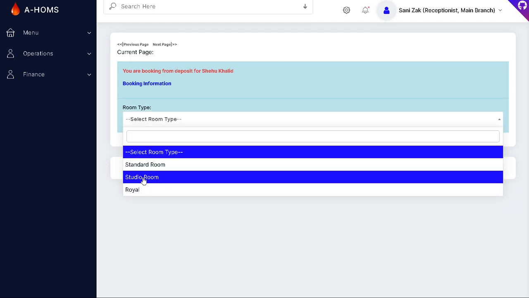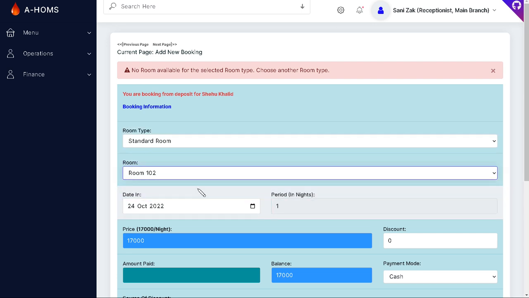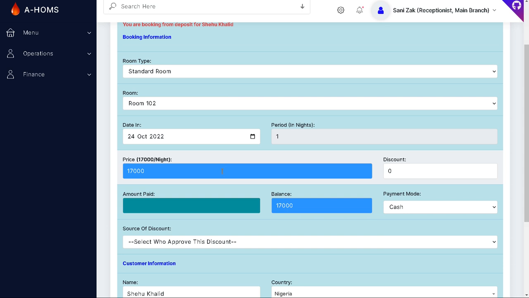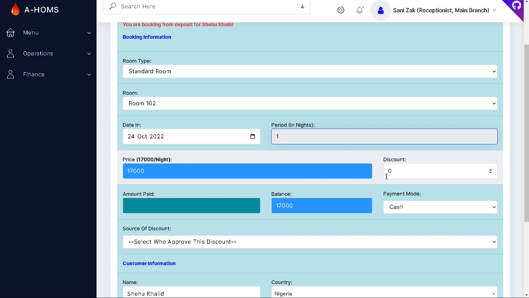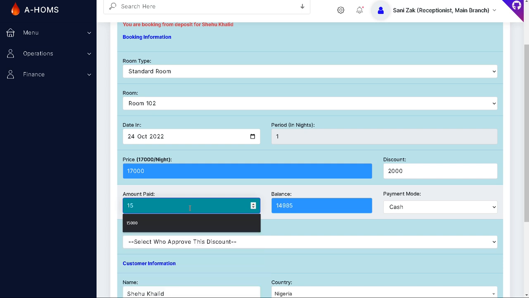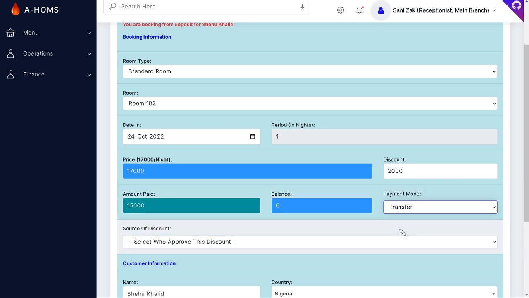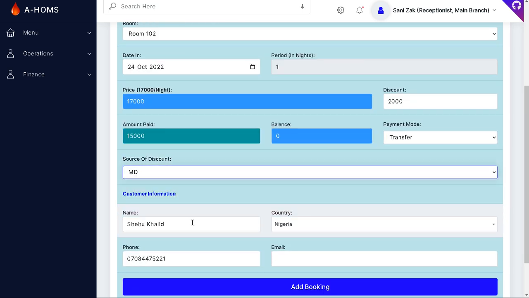select the room type for him. I'm sure none of these rooms are occupied. I'll just select a room for him. I'm booking this person, Shehu Khalid, from deposit. Select period as already set, since every day is new. Give him a discount of 2,000. Amount to pay is 15,000. So he's paying 15,000 now out of his 50,000. He has paid with transfer. Maybe it was through transfer that he sent that 50,000. Who approved this discount for him? The MD. This is the person's name.